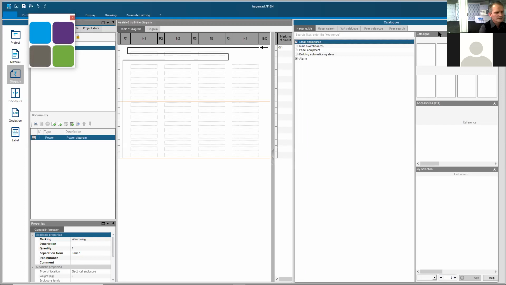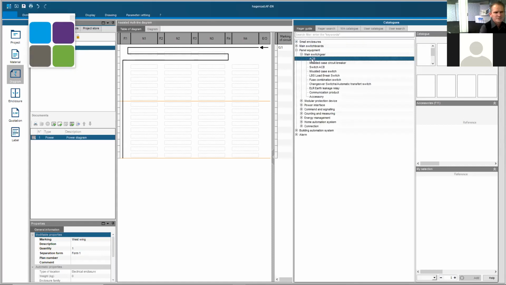Then in the catalog, you've got a few options there. Under the Hager guide, if you do not know the reference number that you would like to use, you can actually go through this and Hager will guide you to the product that you want to install. So let's say I want to install a 2500 amp Hager circuit breaker. You can go to panel equipment, main switchgear, ACB.